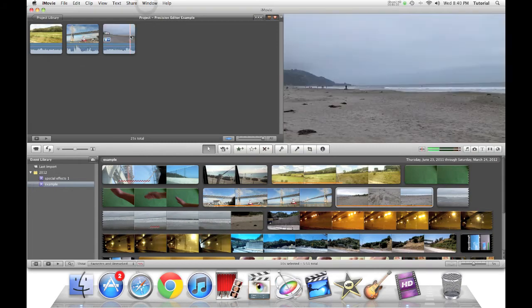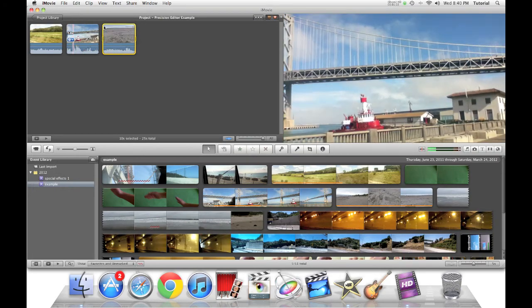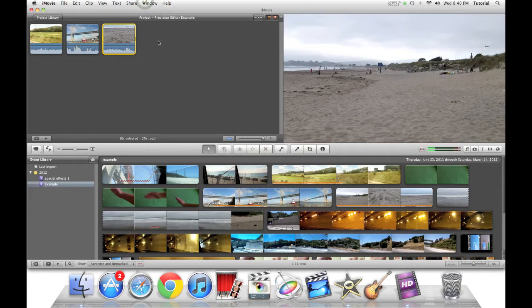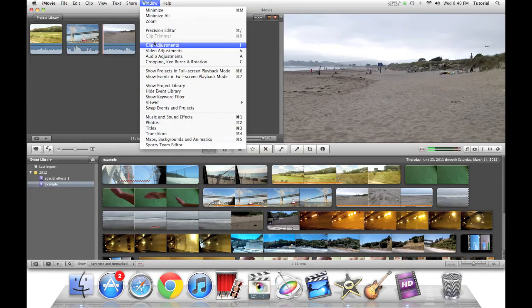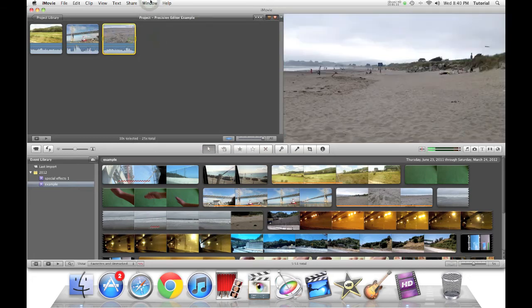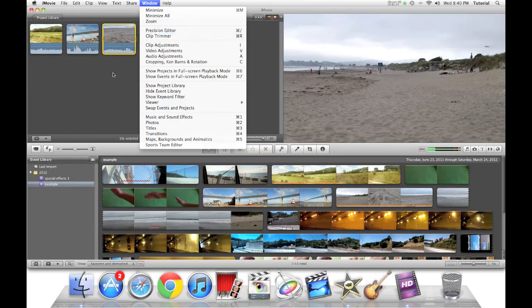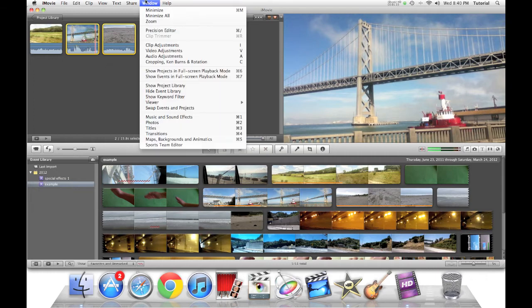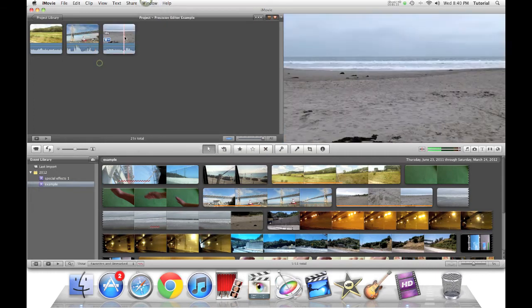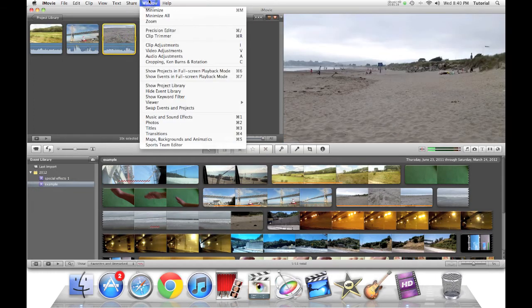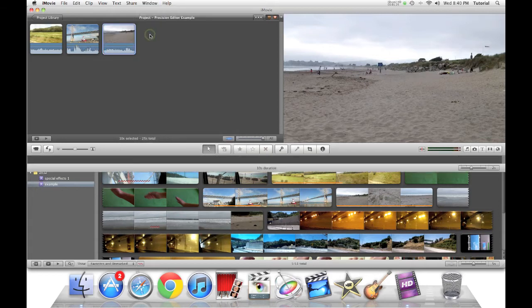To reveal the clip trimmer, you must select one of the clips. So if I deselect one of the clips, you will see the clip trimmer will be faded out. If you select one clip, the clip trimmer will appear. Even if you select multiple clips, the clip trimmer will not appear. It only works for one individual clip. So now we can go to Window, Clip Trimmer.